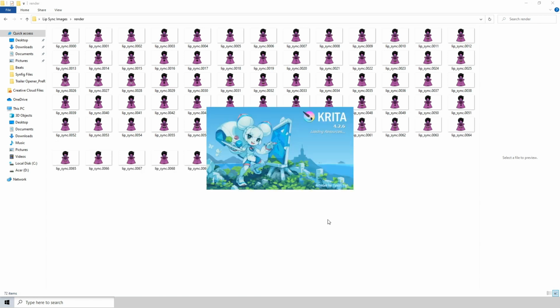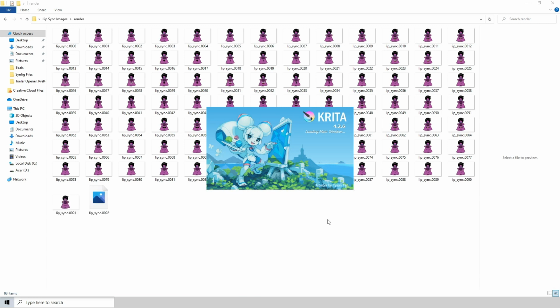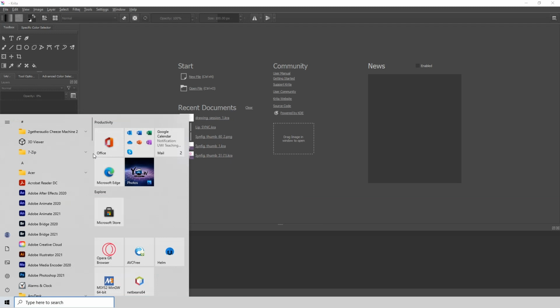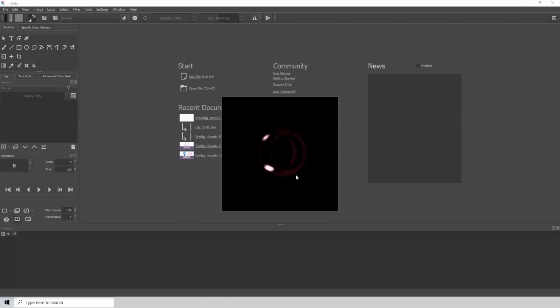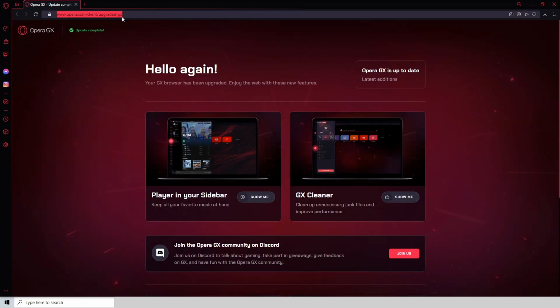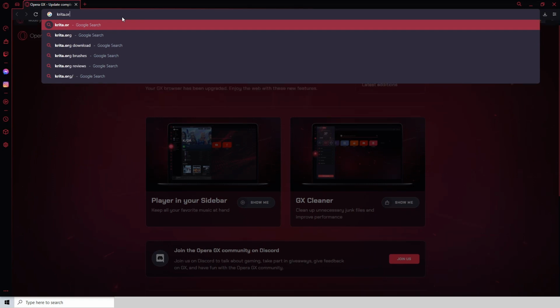Okay, so if you don't have Krita, you can always download it because it's completely free. Let me show you where you can go to download it if you don't know how to. I'm just going to open up my browser, and I believe the website is called krita.org. Let me go ahead and type that in here, krita.org, enter.